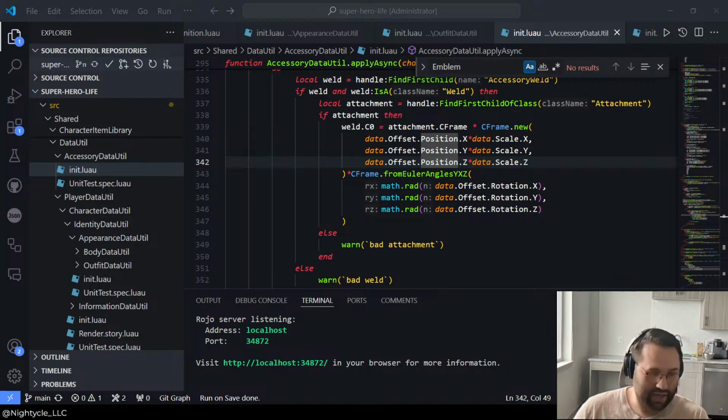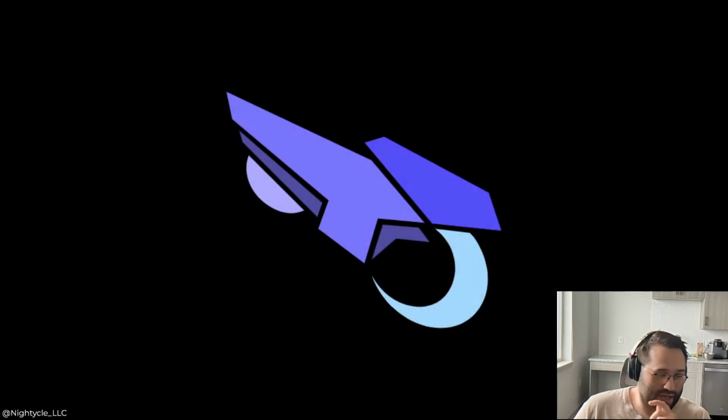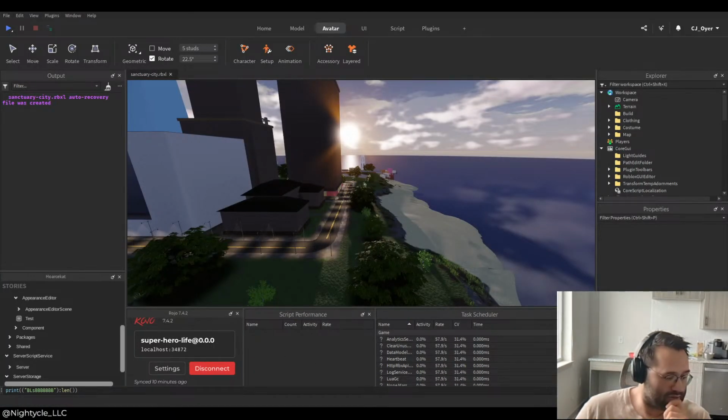Yeah, so I've been working on the character editor over the weekend. It's come a pretty long way. I'm excited to show y'all.